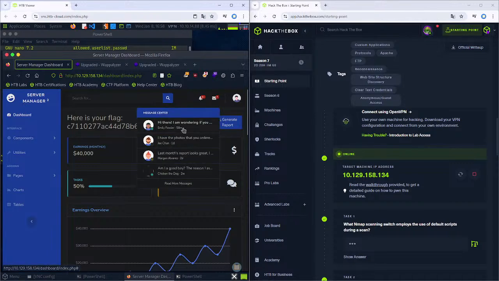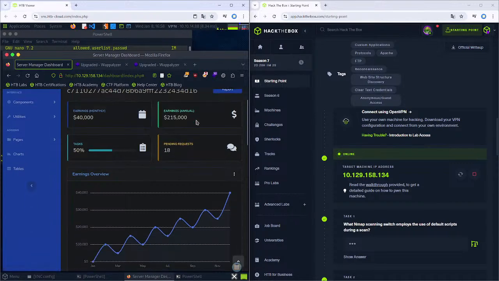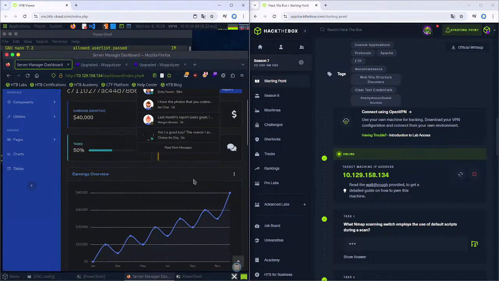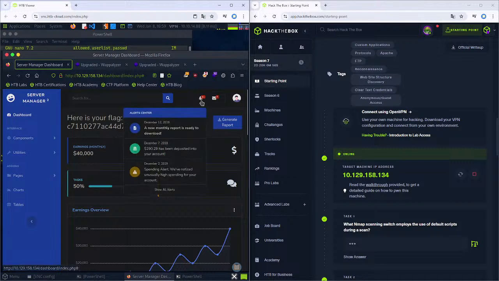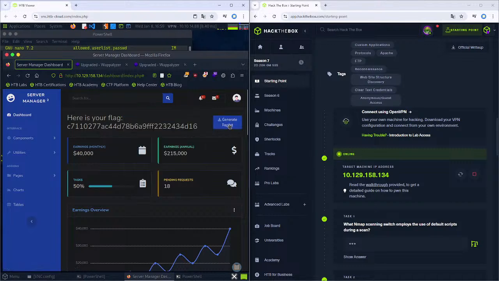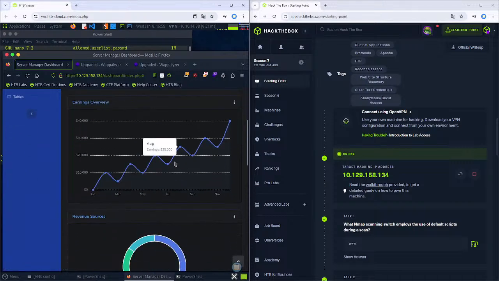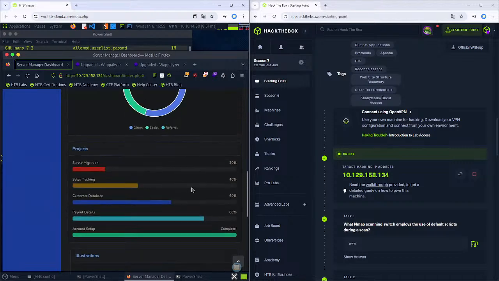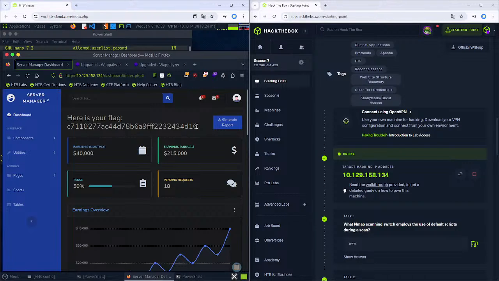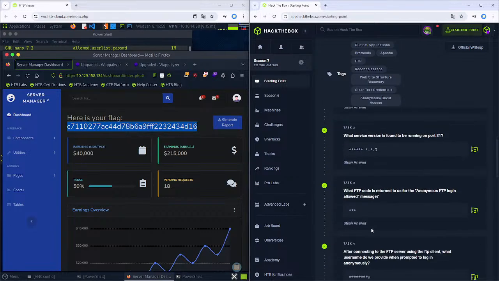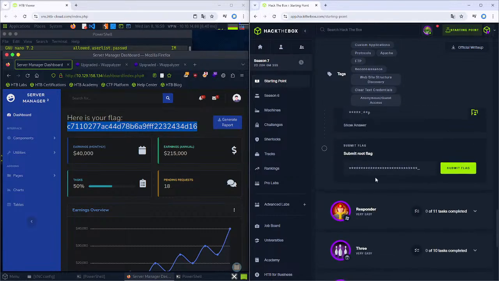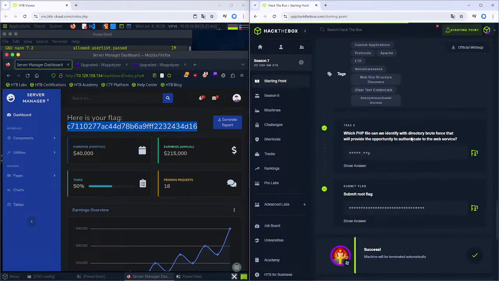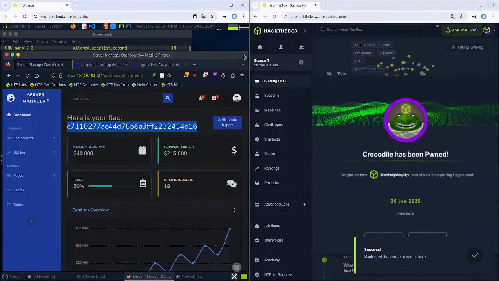We got some messages. Actually, fully functional website, which is really cool. A new monthly report. Generate report. And here we can see the earnings, because they did not hide their login credentials very well. So we actually got our first flag of the day, and this was fairly easy, I would even say.